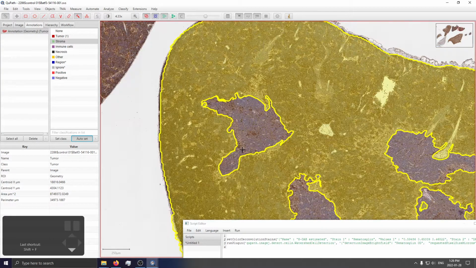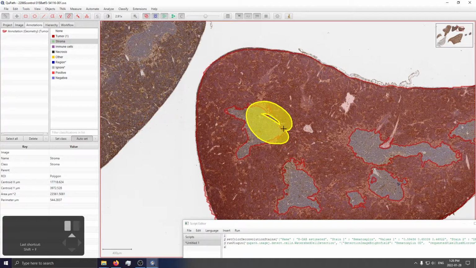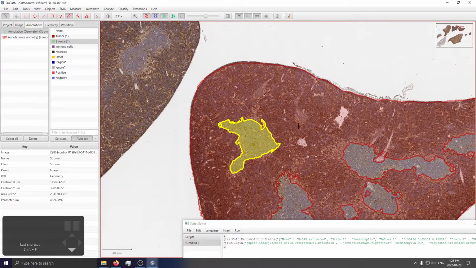We press auto set, which now means that all new annotations are going to be assigned to the stroma class, and you can use either the brush tool or the wand tool. I'll use the brush tool and just quickly squiggle all over here. But, so now it snaps in almost perfectly.